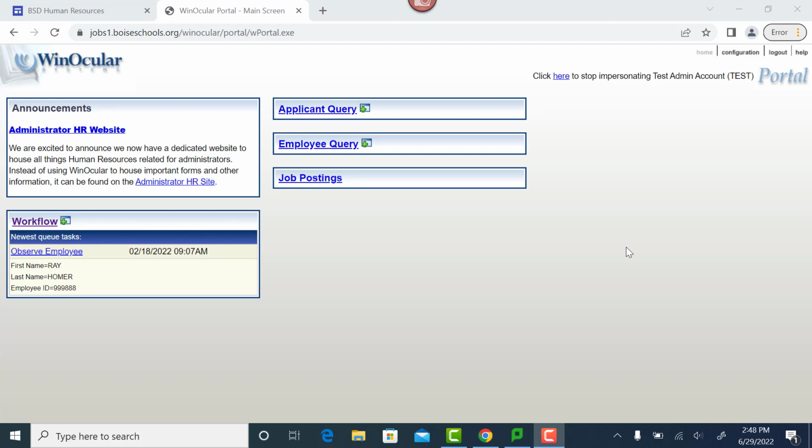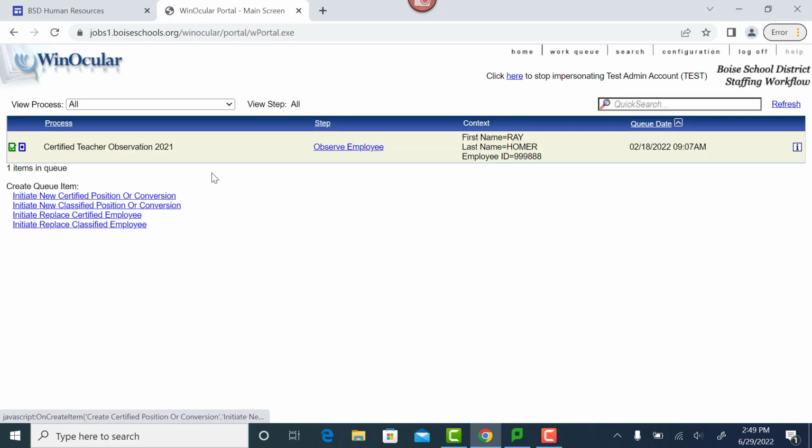The first thing that you'll want to do is log into the Winocular administrative portal. Once you're logged in, if you click on Workflow, you will now see 4 options down below the work queue. The options are Initiate New Certified Position or Conversion and Initiate New Classified Position or Conversion.